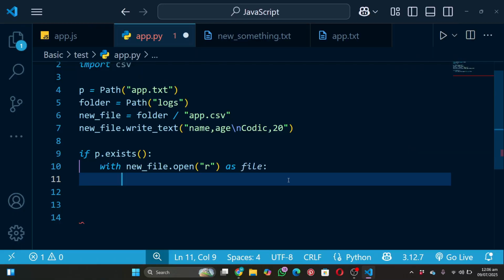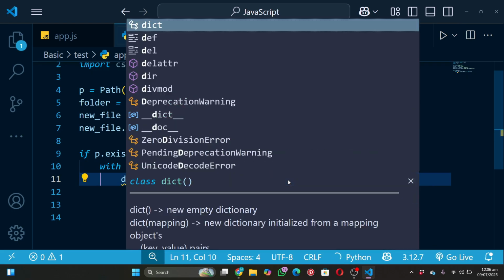Hello, this is a basic file handling program in which we will go from basic to intermediate plus. Okay, let's continue the video and get going.